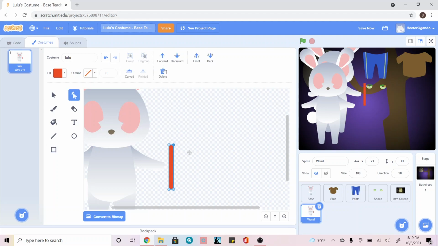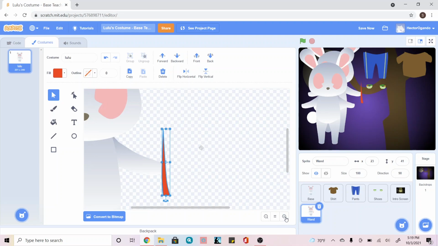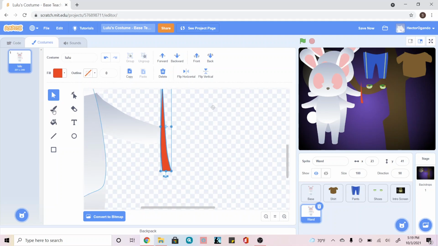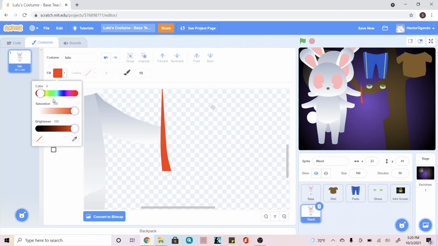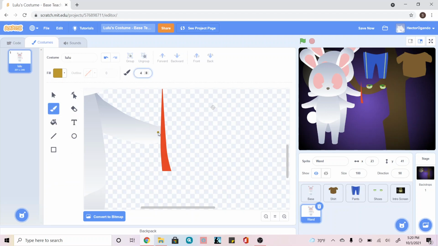So I'll just delete one of these points so that this is pointy at one side and maybe make it a little bit different. Then I can go ahead and place it on the hand. And I can add other cool things to it. So maybe I want it to have some vines. So I'll grab my brush tool. I'll get a nice brown color. Maybe make the brush size a little bit smaller. And then with this, I can start making some vines.